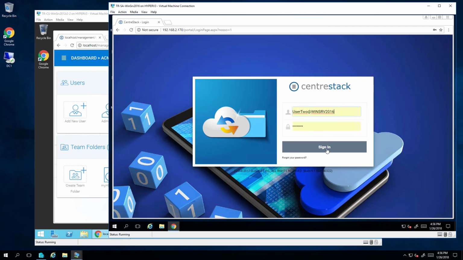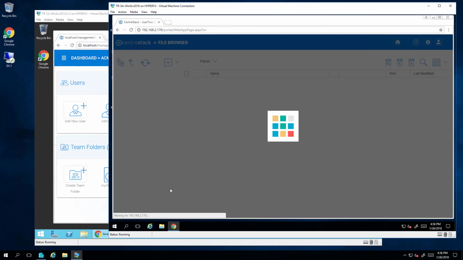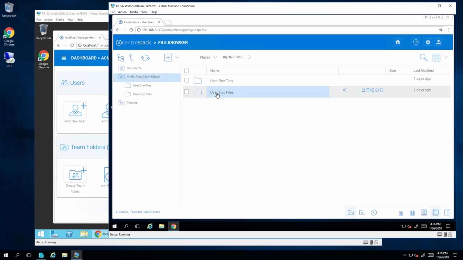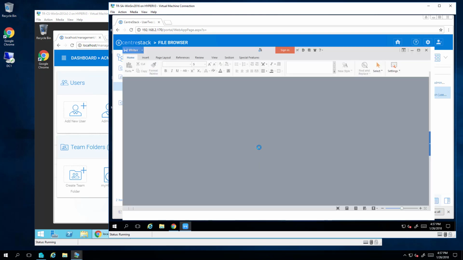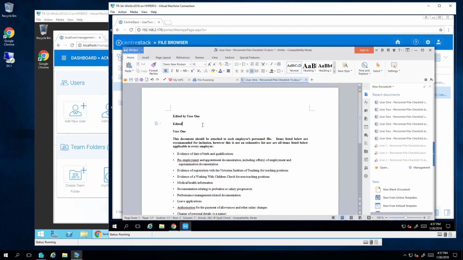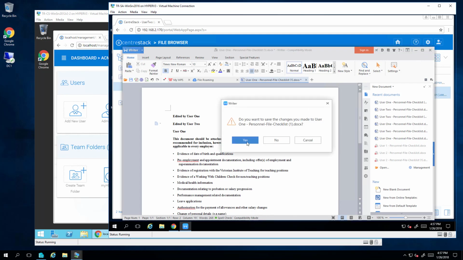So now, logged in as User 2, I can go into my HR files and go to User 1's folder where I now have permissions. And there I'm going to download this file and then edit it on my system. So I'm going to add a little text here. I'll close and save that.